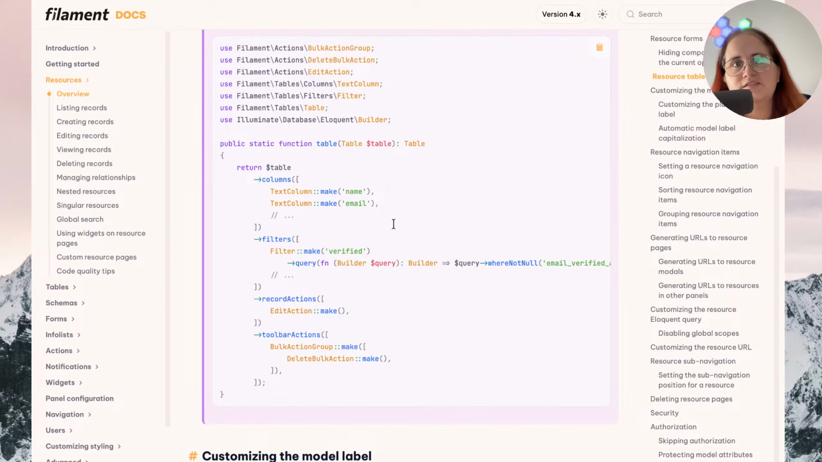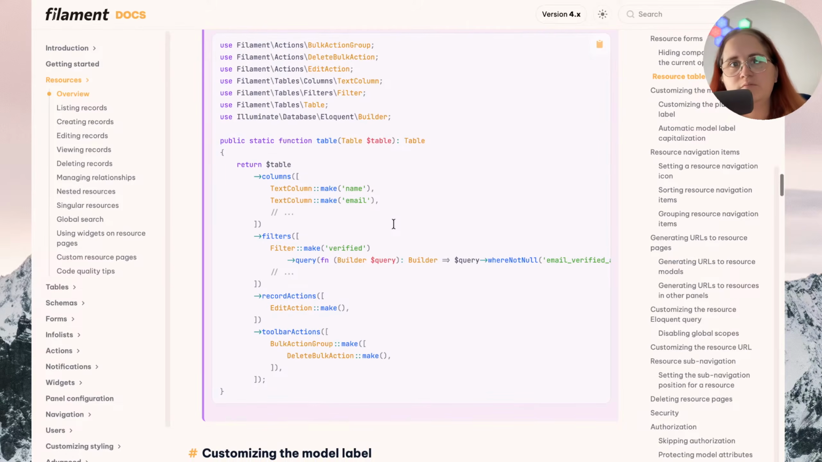Use Filament\Actions\DeleteBulkAction. Use Filament\Actions\EditAction. Use Filament\Tables\Columns\TextColumn. Use Filament\Tables\Filters\Filter. Use Filament\Tables\Table. Use Illuminate\Database\Eloquent\Builder.